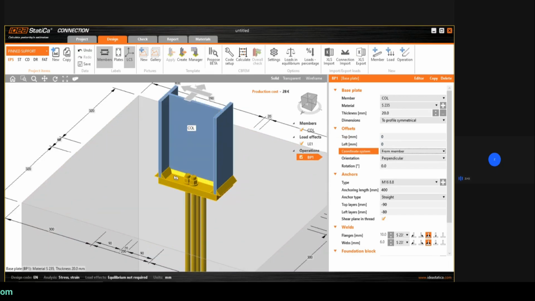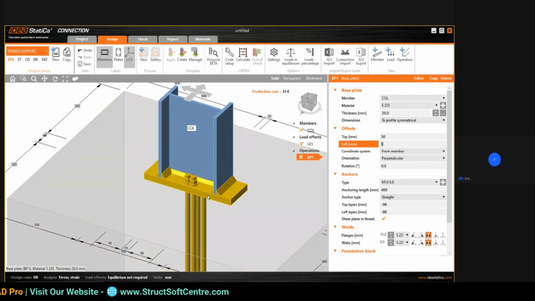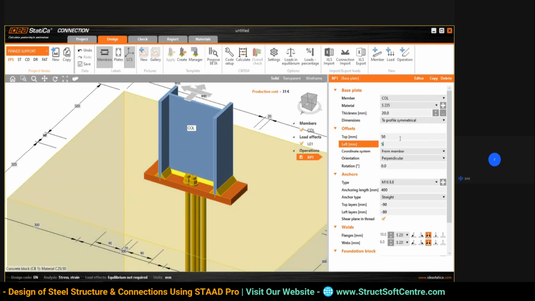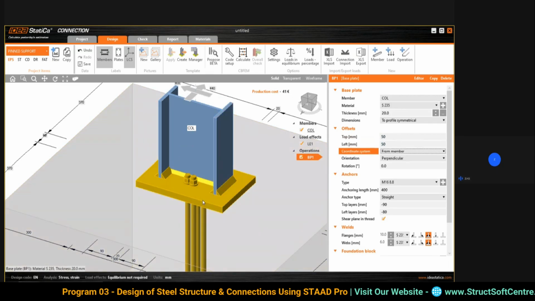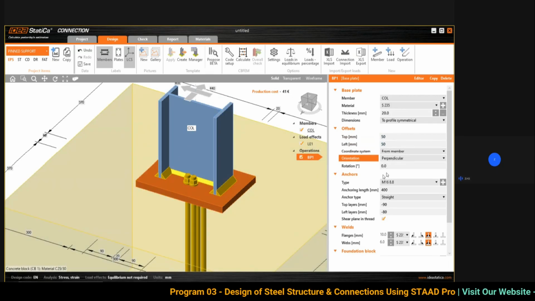Okay, so I understand now. This offset is the offset of my base plate. If I write 50 here, then it will go 50 mm additional to my column. If I also write 50 here, it will again go 50 mm. Okay, all these things are fine.